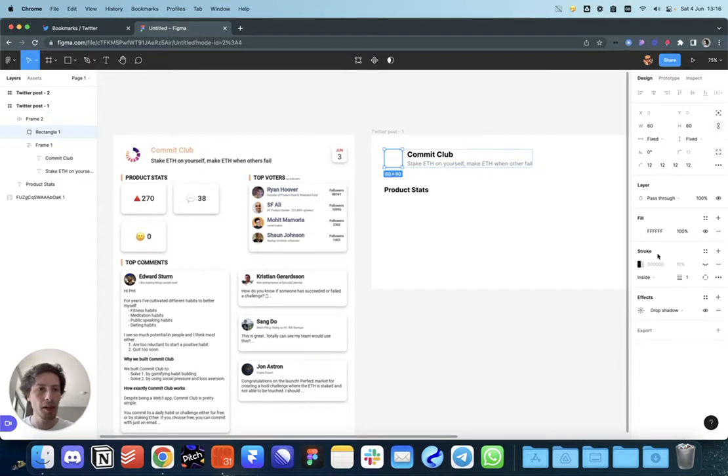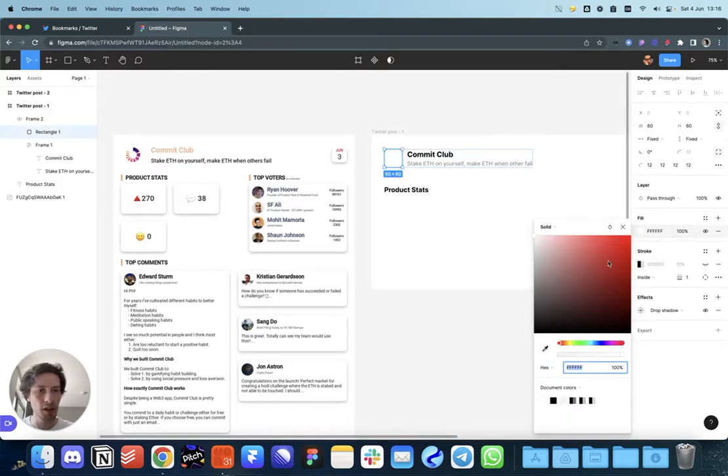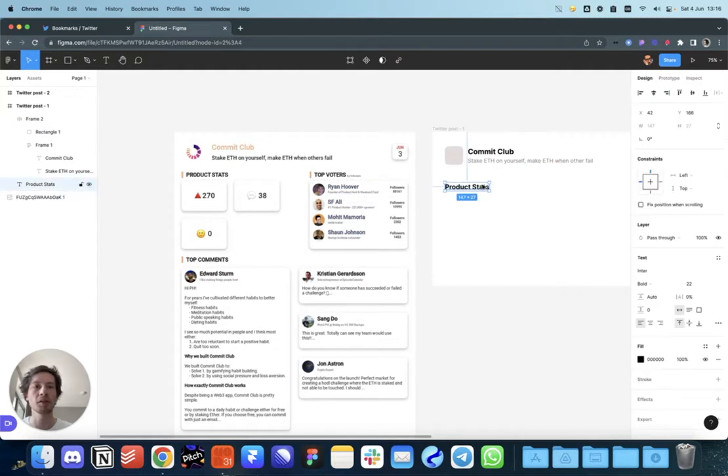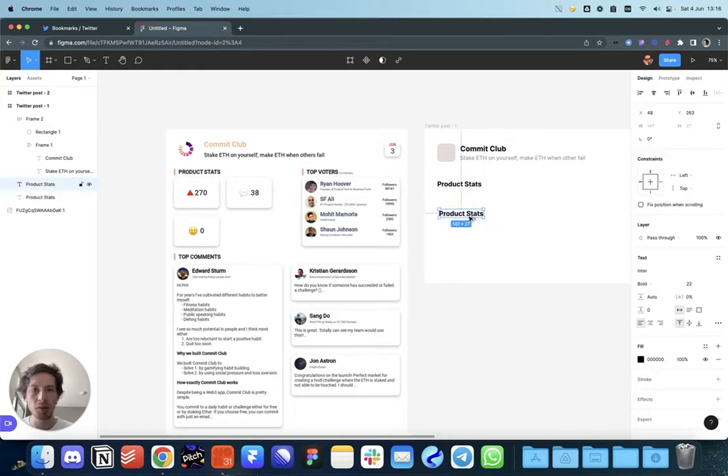Okay, I will actually give some color to it right now, so I would understand where the icon lays down, but I don't want it to be too harsh. So it's gonna be like this. Okay, product stats, we have top voters, and we have top comments.